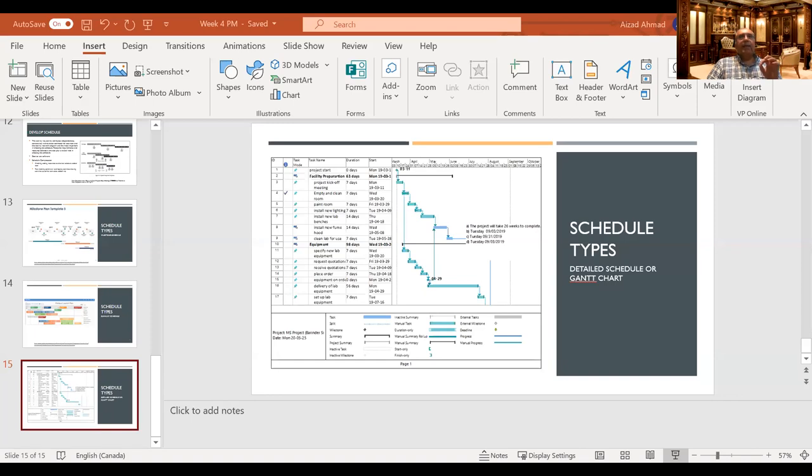The lag is you start an activity, and later, after 15 days, you can start another activity, but you have to wait till this one is started. Here, you have to wait till this is finished, and only then can you start this. So that's the difference between the lead and the lag.